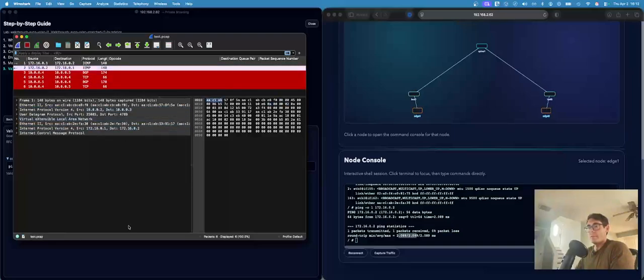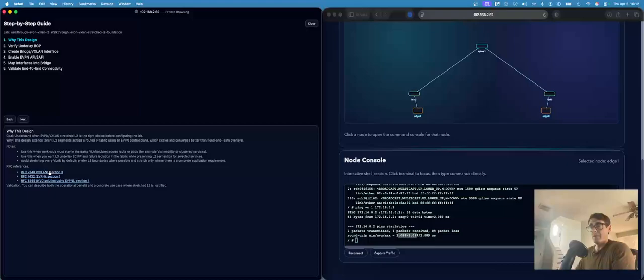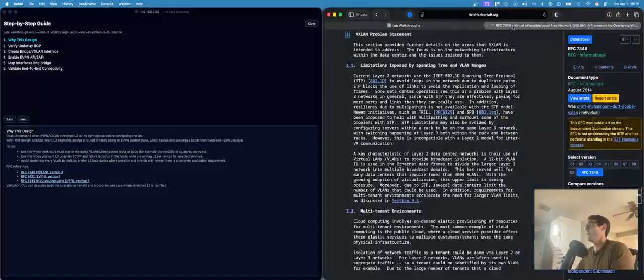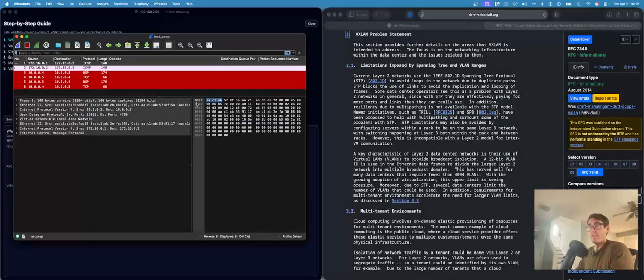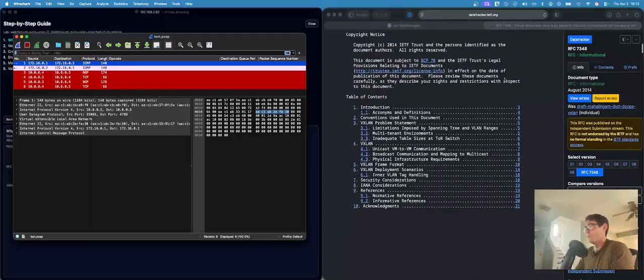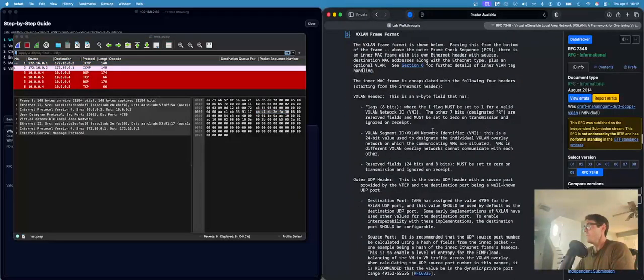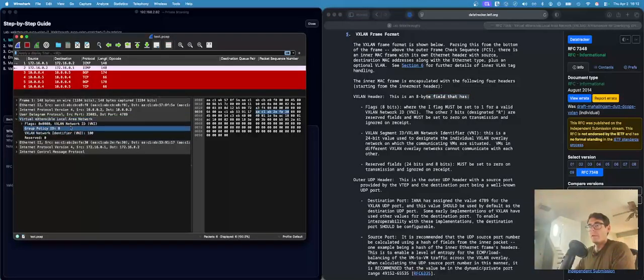Before we actually look at some of the packets, let's come back to the why section. Let's open up the VXLAN RFC and take a look to see if indeed it does match the spec. So here's our ICMP packet. I just pulled up the problem statement. We actually want to go to the frame format. All right, so VXLAN header, here we go.